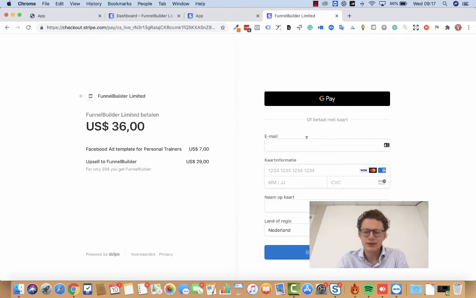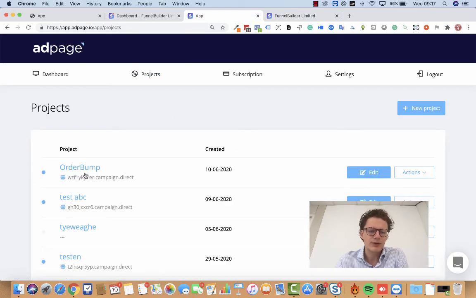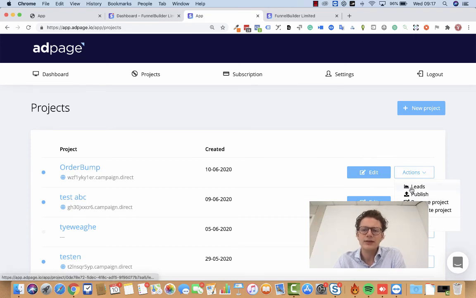So here the user can fill in his details, and after he's done that, it will also be available in the lead part of your page. So if you go to leads, then the details of that user will be there as well. So you have everything in one place.